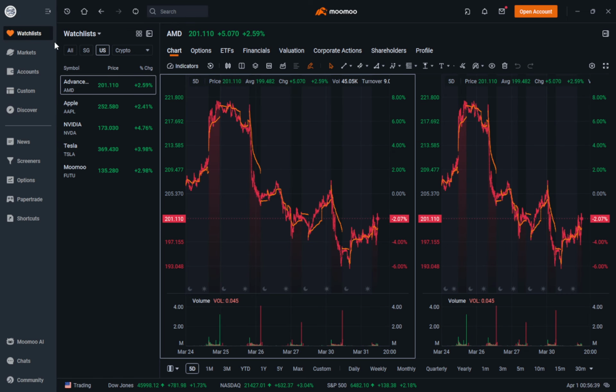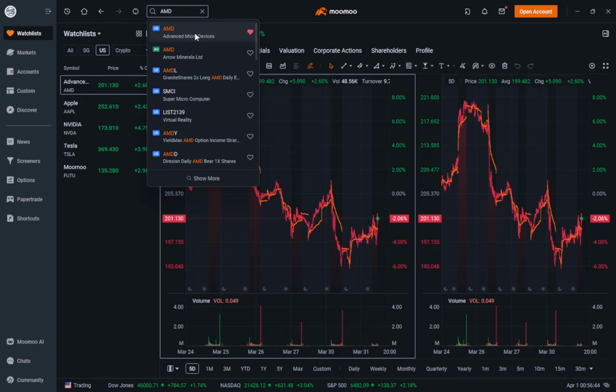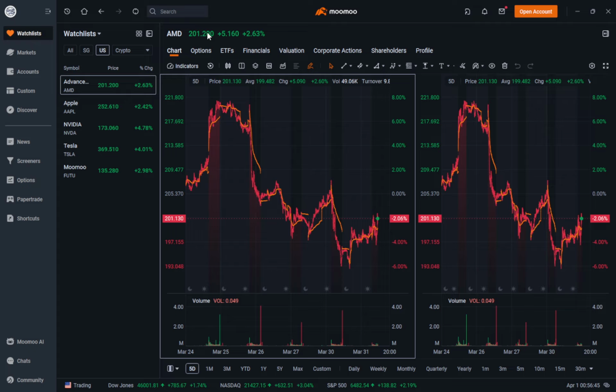Start by opening Moomoo on your mobile device or desktop. Use the search bar to find the stock you want to trade by typing its ticker symbol, then tap or click the result to open the stock's detail page. You'll see the price chart, key stats, and recent activity here, which is helpful context before placing any order.